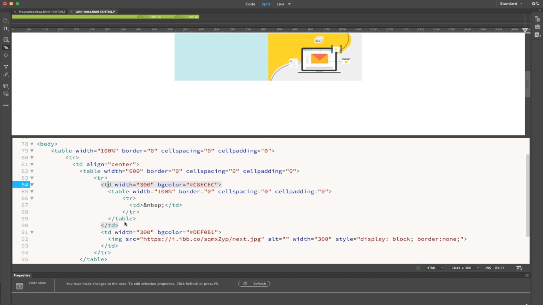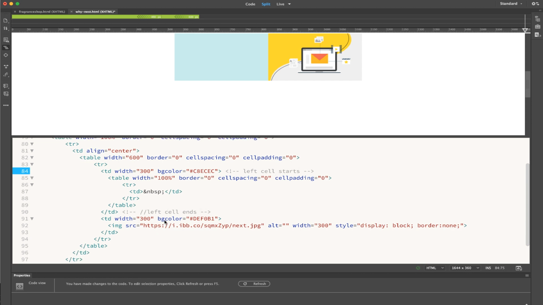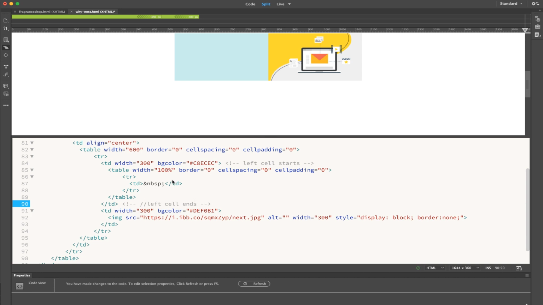Okay, so now we've got two cells. We've got this cell. You can put comments in here too. Don't be afraid. You can put something like left cell, something like that. Then you close your comment, and you can also copy that and then come here and say left cell ends, something like that. Just to give yourself a little information or somebody else that's going to pick this up. And you do the same for this cell if you want, but I'm not going to do that.